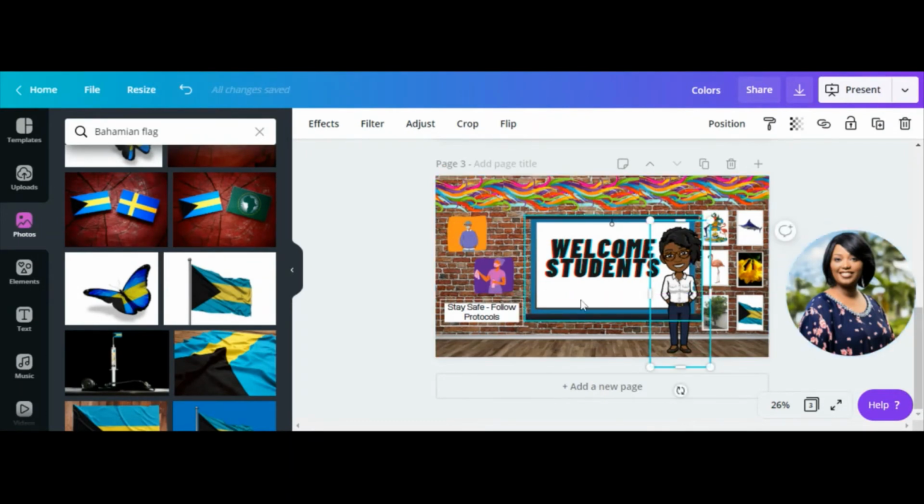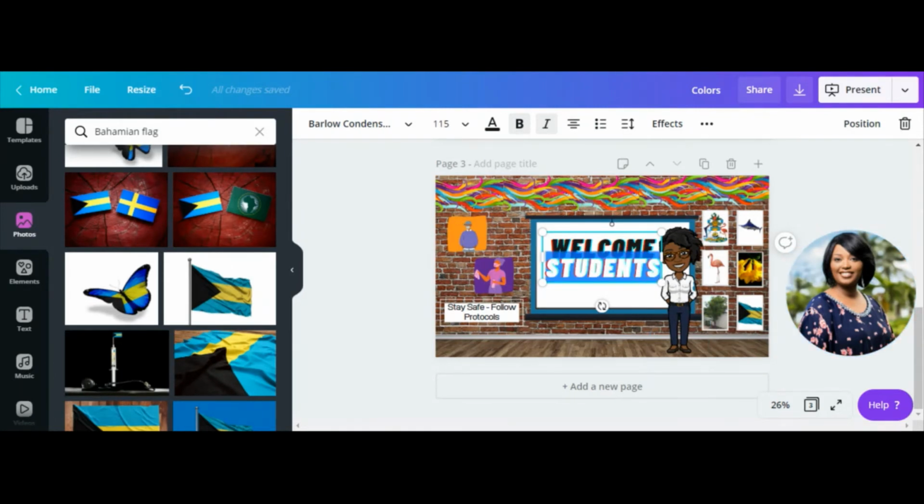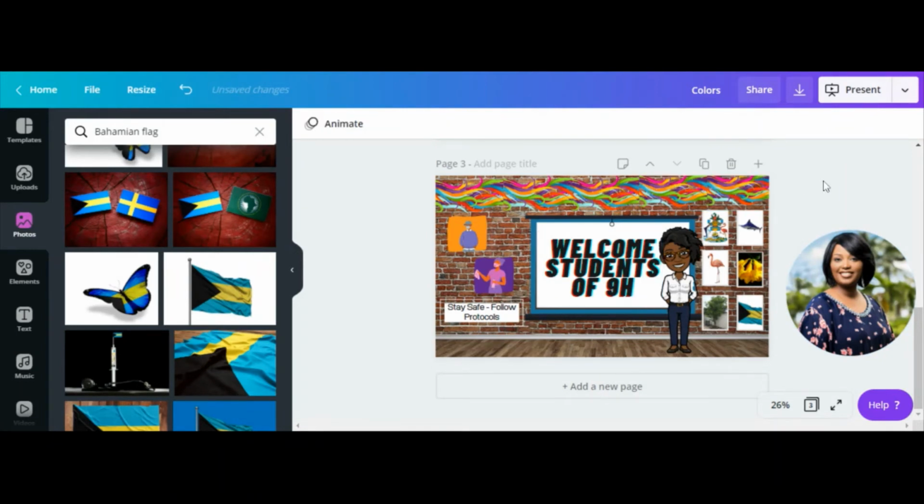And if you want to add a nice message to your students or welcome students, depending on your class name, you can add the class name to the screen. Okay. Welcome students, let's say of 9H. Perfect. Okay. So, and what if you want to add a rug?